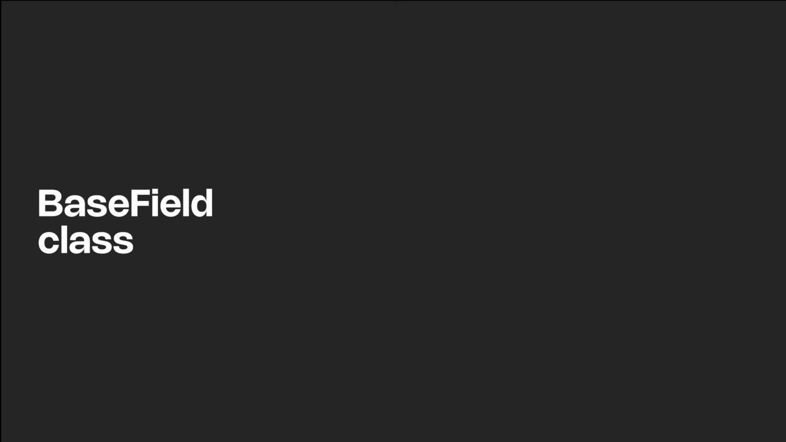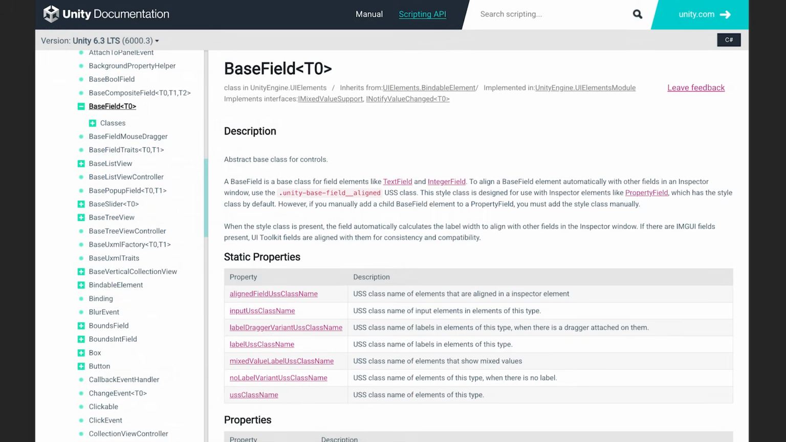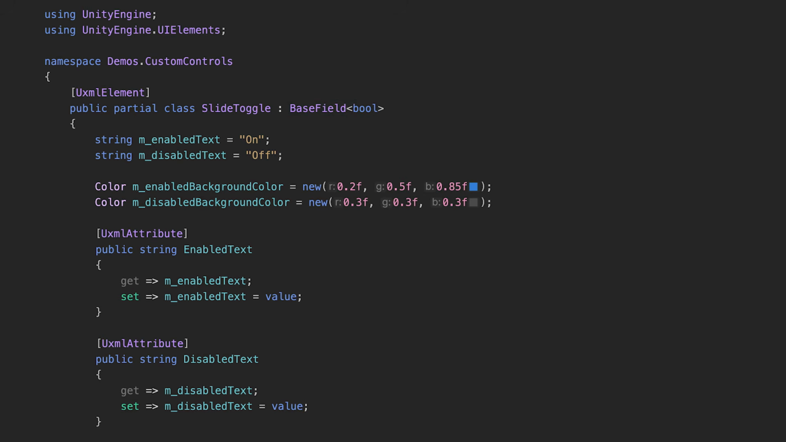So far, our SlideToggle is still just a colored visual element, but a toggle is really a field. It represents a value, either on or off. We could build all of this behavior ourselves, but we don't need to. UI Toolkit already has a base class for controls that represent values, and that class is BaseField. BaseField actually inherits from VisualElement, so we're still working with the same underlying UI system, just with more built-in behavior. It's also a generic class, so we'll use bool as the type. And that means that this control stores a Boolean value, true or false, on or off.